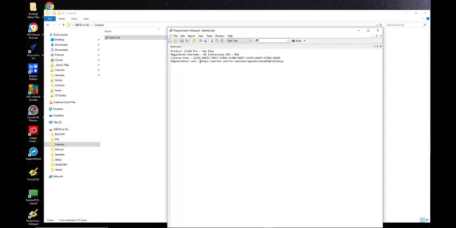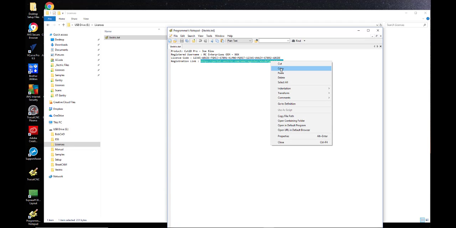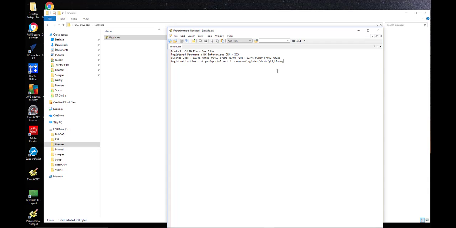And this is the link you're going to go to. So you're going to copy this link. So right click, copy, and then paste that into your web browser and go up to Vectric's website, create an account with Vectric. And once you have an account with Vectric, you'll be able to download the Cut 2D software.